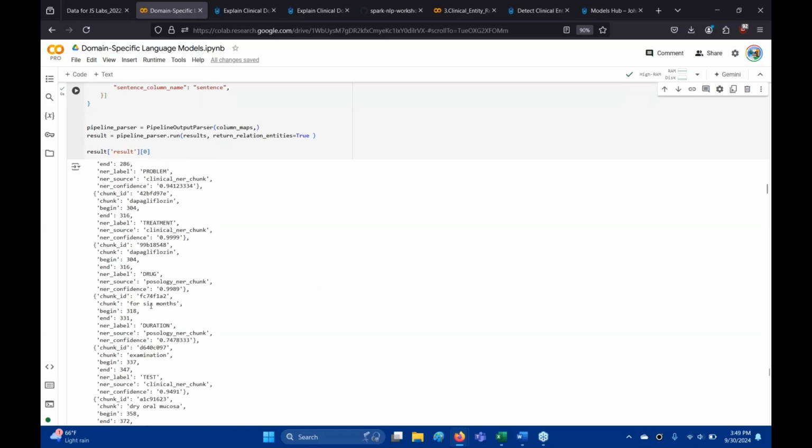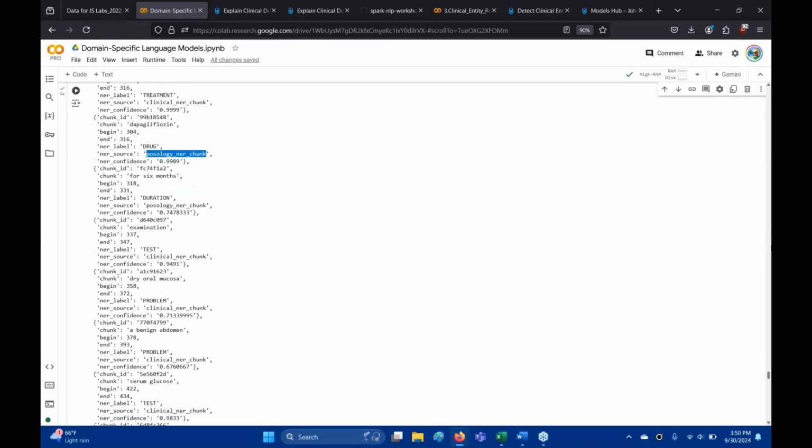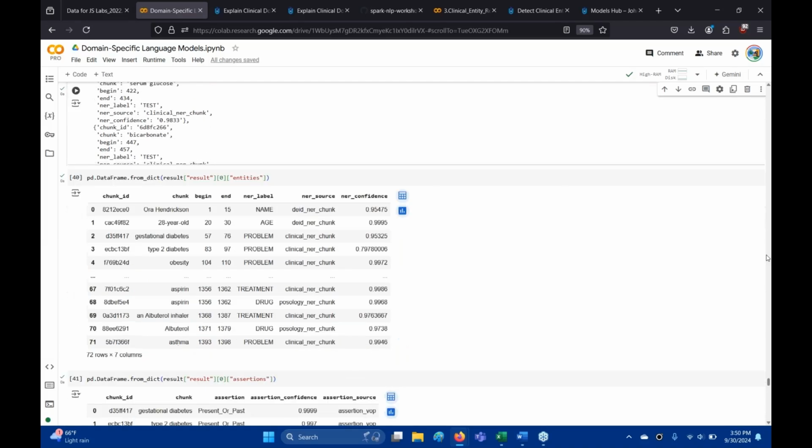So that's a duration coming from the NER pathology model. You see that for 6 months. Again, this one is dapagliflozin. It's a treatment by NER model, but it's also labeled as a drug by another NER model. So you see that the labels may be different, but both models were able to extract these. So let's switch to what else we can do.